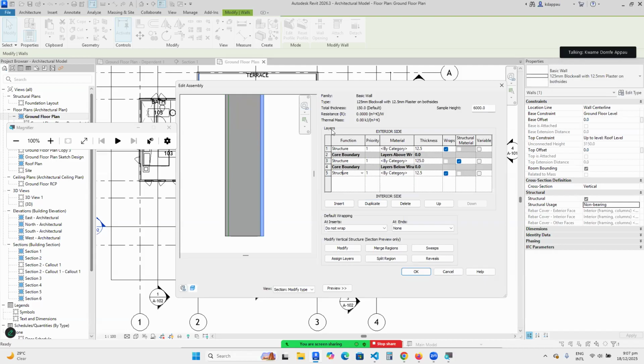Now, if you come to the layers here, we have divided it into functions, priority, materials, thickness, wraps, structural material, and then variable. If you go to the function, if you take each wall layer, the function can be structure, it can be substrate, it can be thermal layer, it can be finish 1, it can be finish 2, it can be membrane. If you do not understand these wall terminologies as a building industry professional, and you see some of these things, you will get confused.